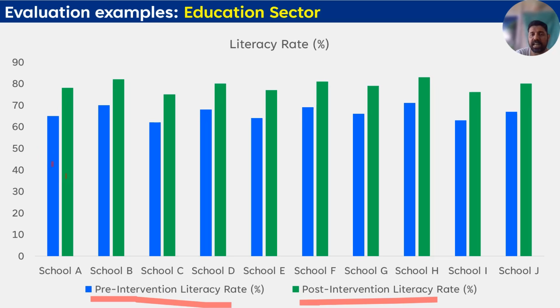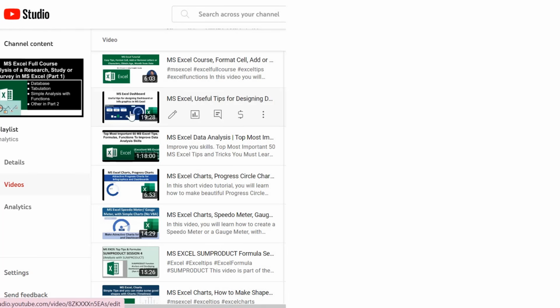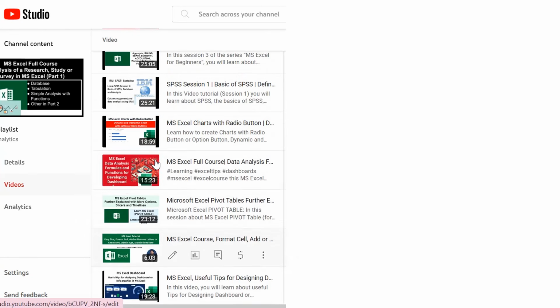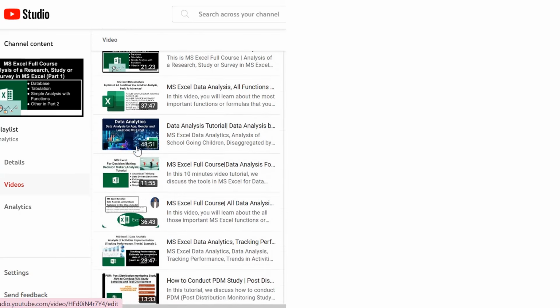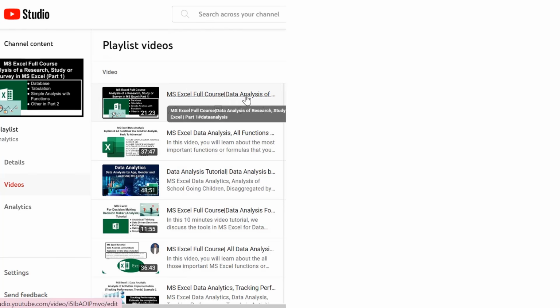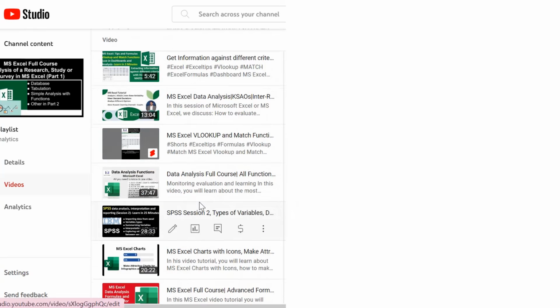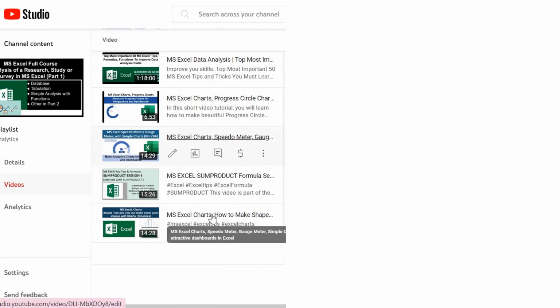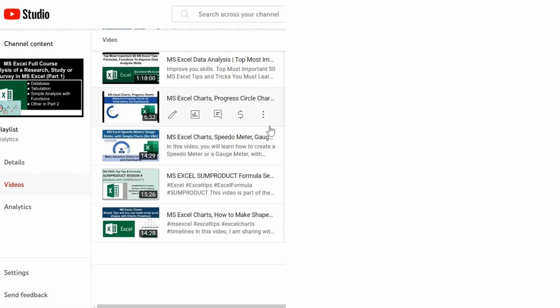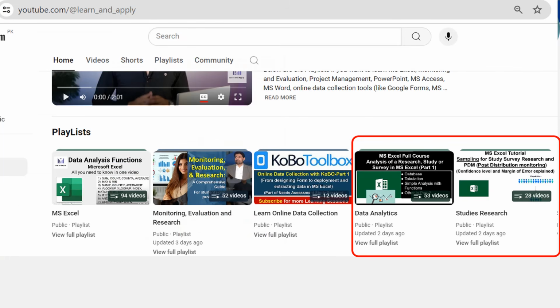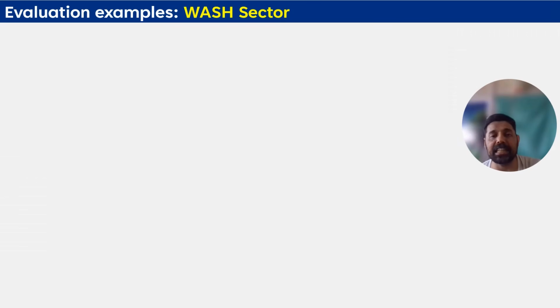How to develop such type of chart? I have done lots of video tutorials, more than 100, and the links are given in the description. You can watch those videos also. There are videos on data analysis, needs assessment, research, and how to do data analysis of evaluation and research. So there are lots of video tutorials and you can watch them. The links are given in the description, and you can visit my channel, where there is a complete playlist on data analysis.